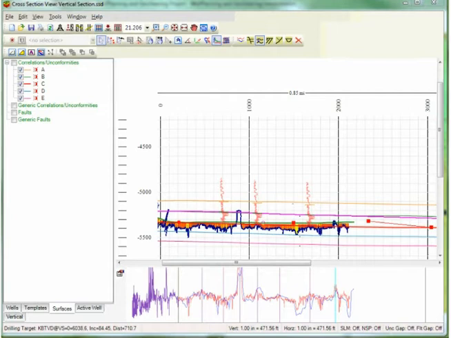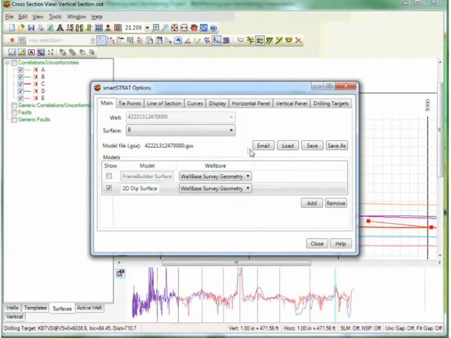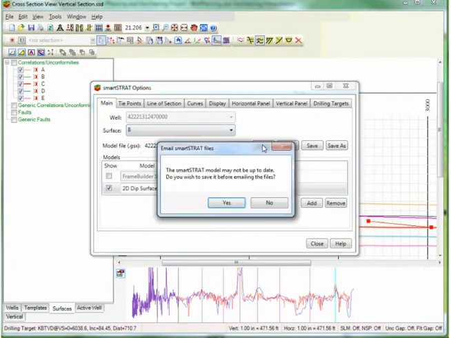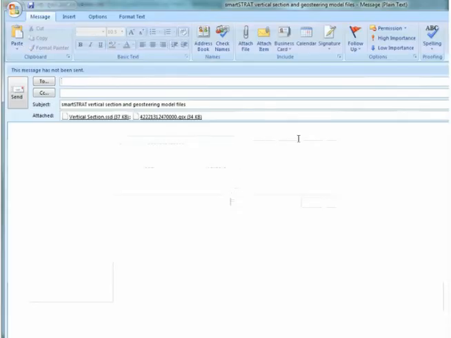smartSTRAT is portable. A copy of the project or project AOI can be loaded on a laptop to be used in the field. From the field, the last geosteering model can be emailed back to the office to update the master project with the latest interpretation.